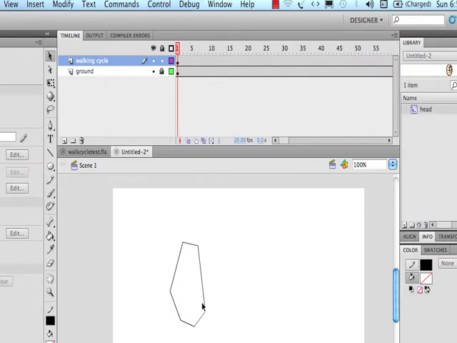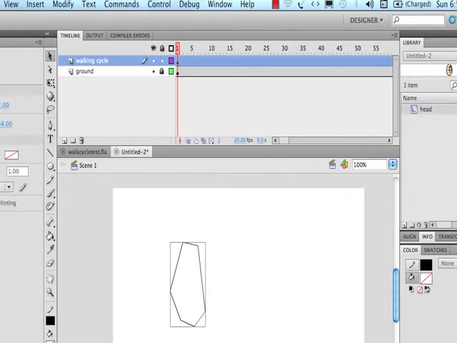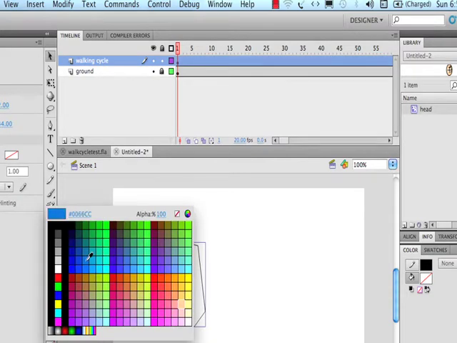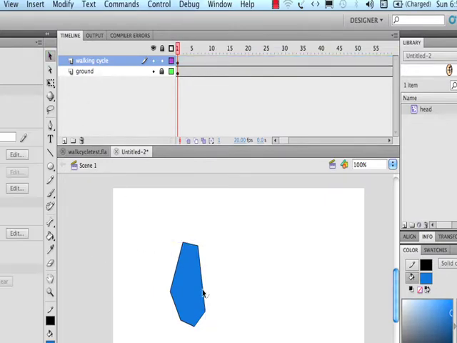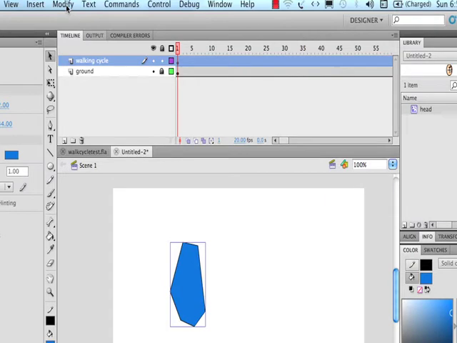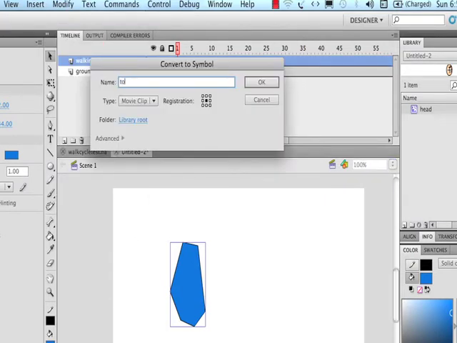Now just select that again, and we'll give that a fill color. So we'll choose the blue color, so we'll use blue. Now we'll just convert that into a symbol, Modify, Convert to Symbol, and call that Torso.